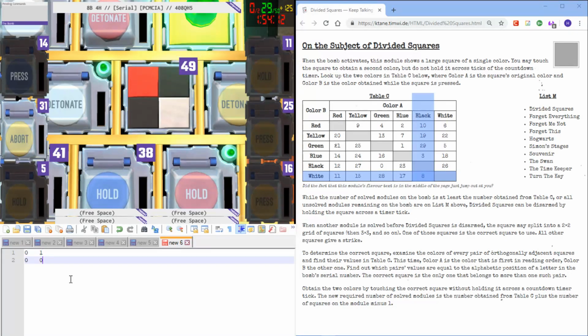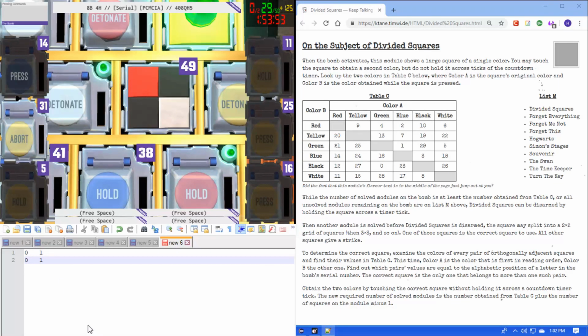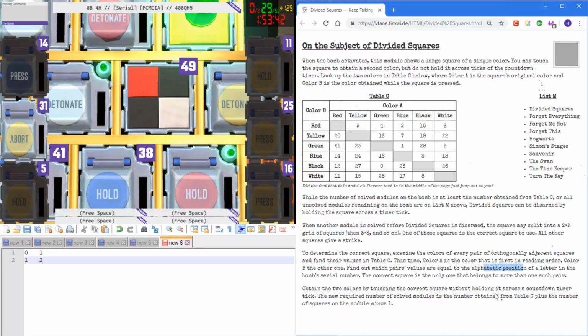So that will give us a +1 there and a +1 there, because these two represent a letter in the serial number. Next we'll take black and white here, which will give us another 8, which does correspond to a letter in the serial number. So then we do a +1 there and a +1 there. After doing all that, find out which pair of values are equal to the alphabetic positions of a letter in the serial number. The correct square is the only one that belongs to more than one such pair, in which case that will be the bottom right square.